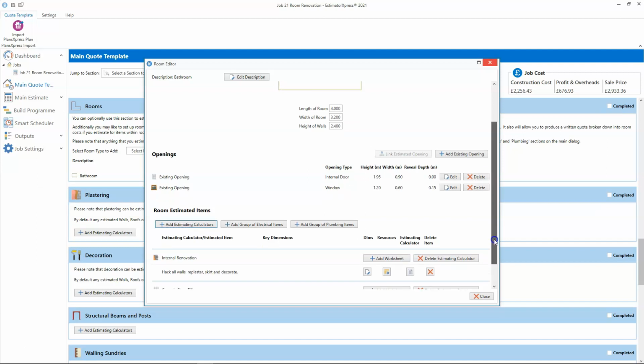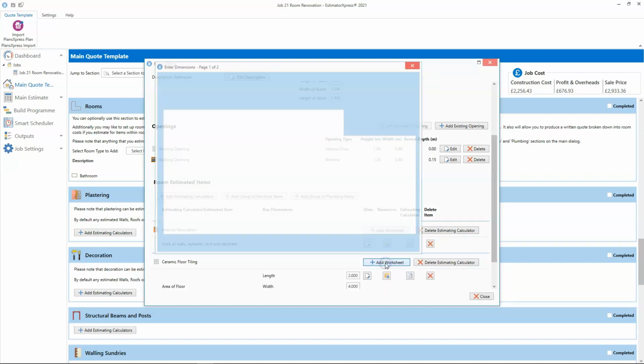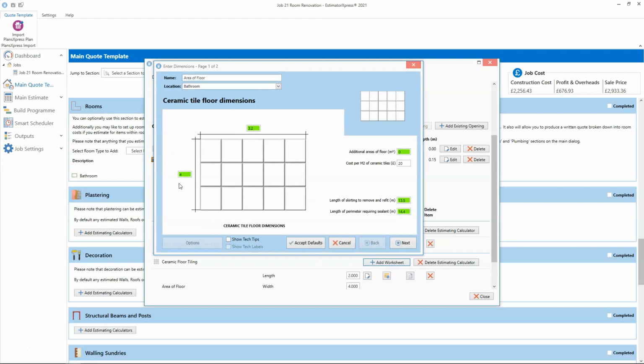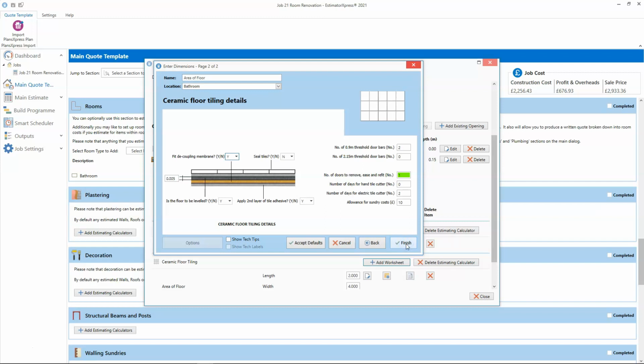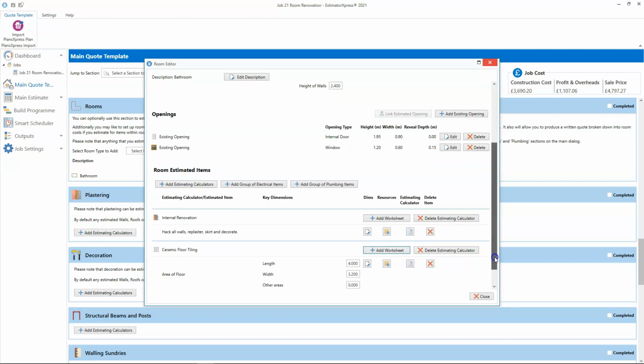Scrolling down the window, you'll see the estimating calculators have been added at the bottom of the screen. Click the Add Worksheet button adjacent to the estimating calculator you want to work on. The dimensions of the floor have been taken from the room editor, so all we need to do is update the cost per square metre for our ceramic tiles. I'm going to change this to £25 per square metre. Check you're happy with the remaining details and then click Finish.